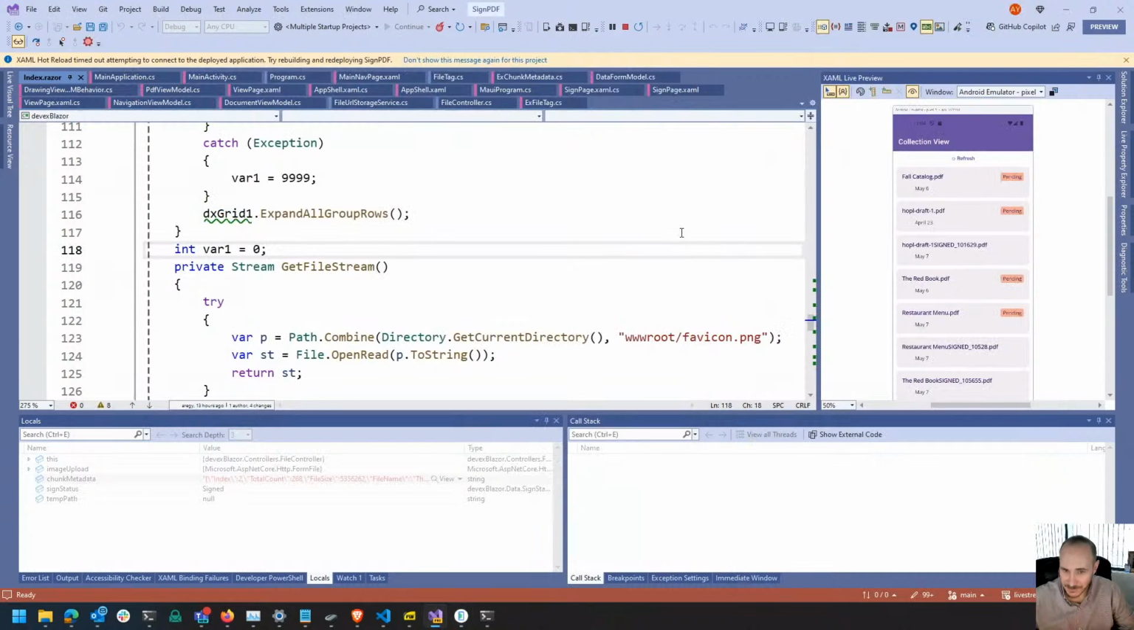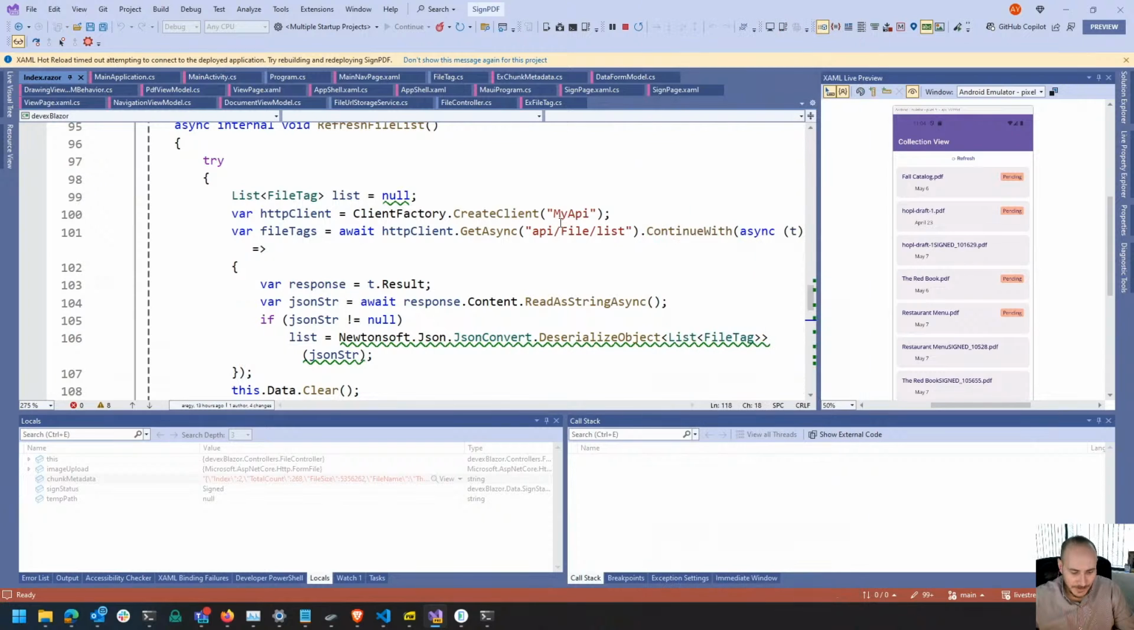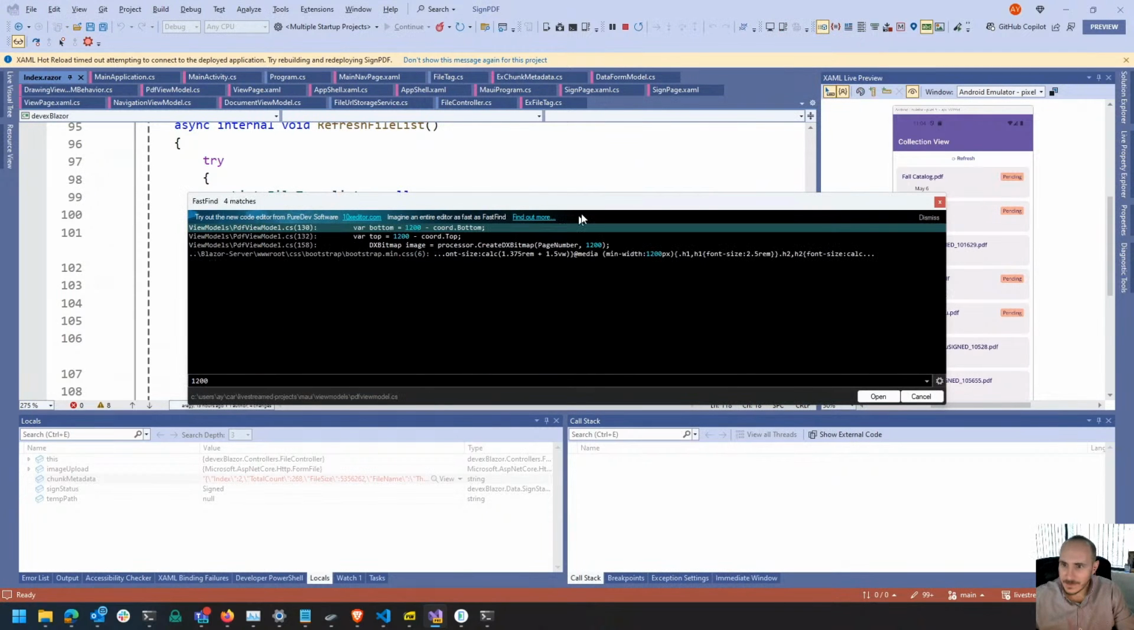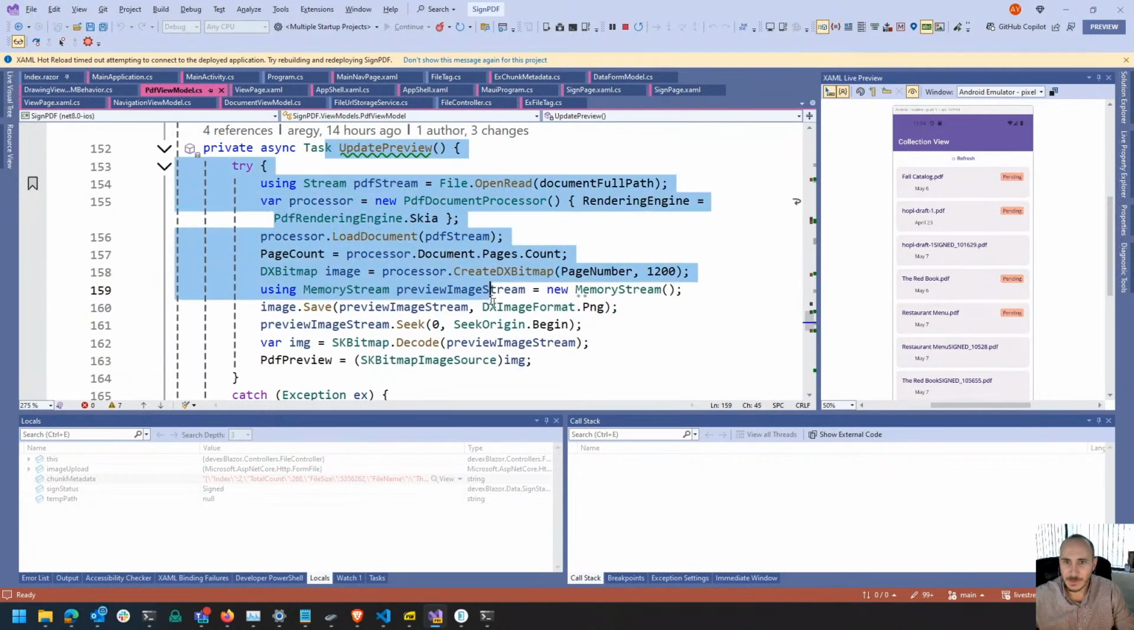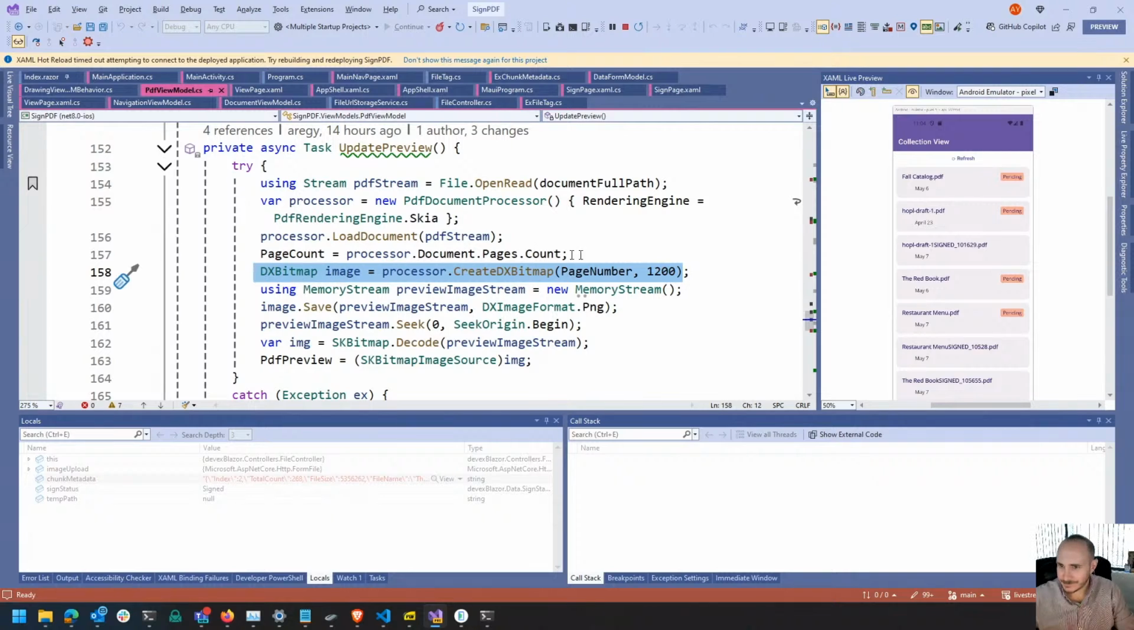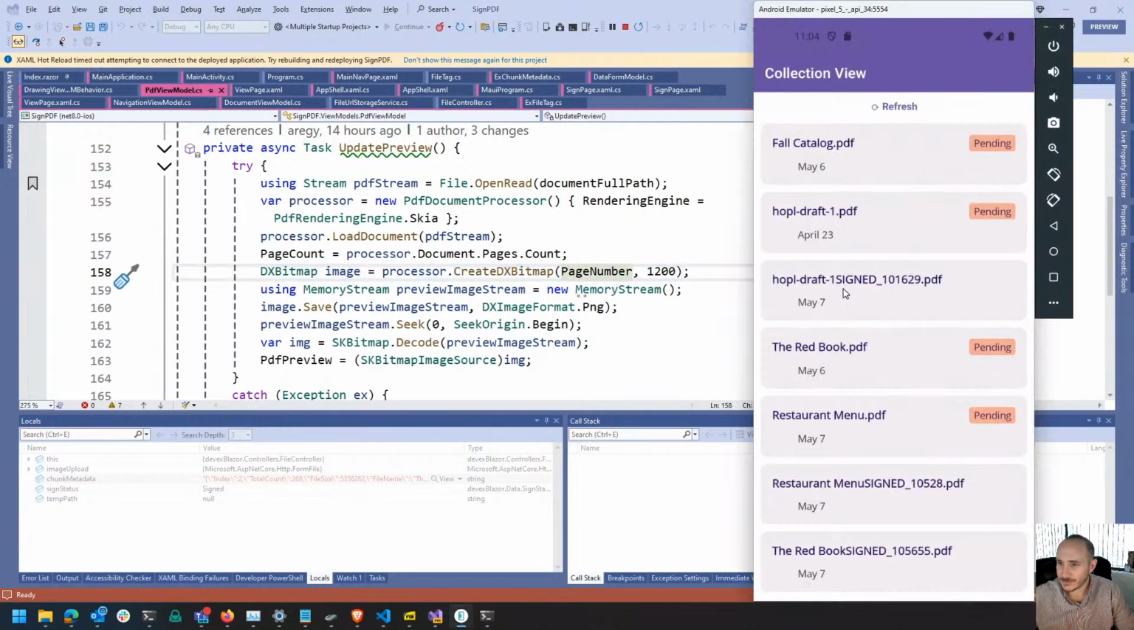The PDF document processor previews the image, and the piece where this happens is this update preview logic. Every page gets rendered based on what page number we're at. So I think that's pretty cool. It is cool.